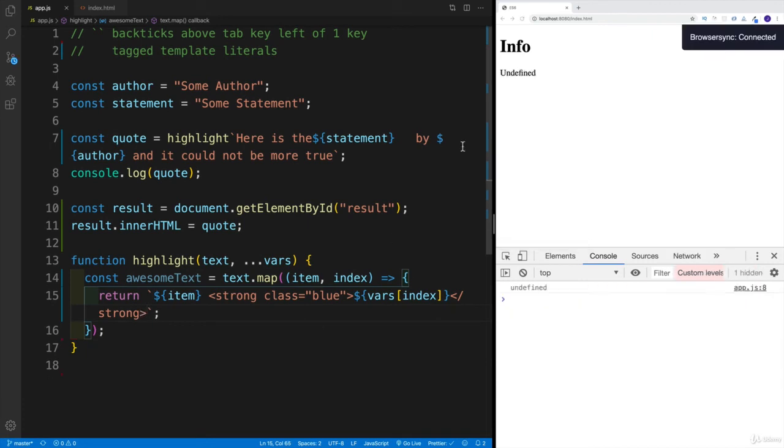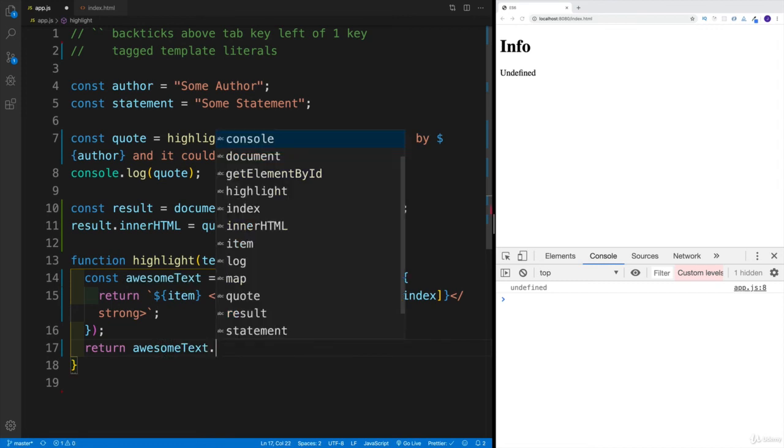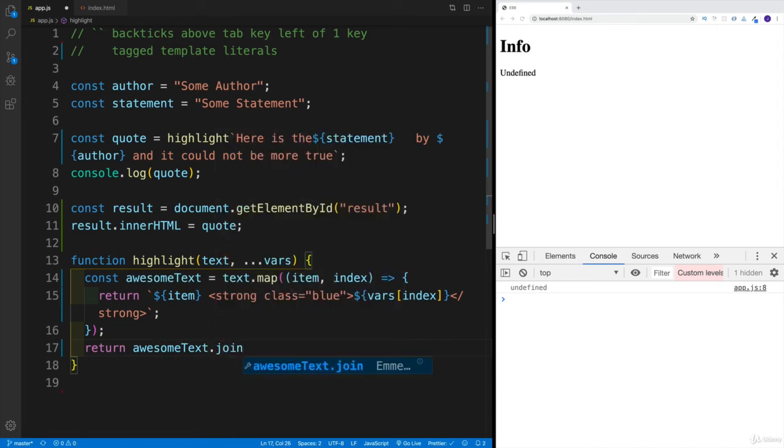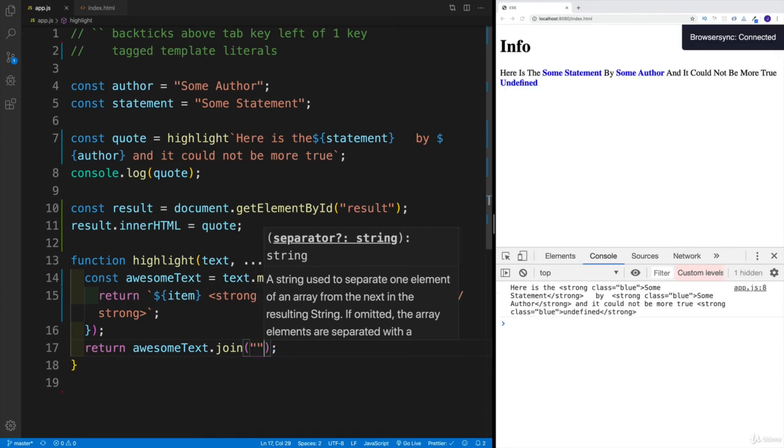Now let's save that. Of course, we're going to get first undefined, but what I would like to do right now is a return, and then we're returning awesome text. And then it is an array, but we're going to use dot, and then we have a join. Now we just specifically say, well, how would one join it and make it as a string? And in my case, since I wouldn't want anything in between the items, I'm just going to have the empty quotation marks. We do that, and we right away see that here is some statement by some author.